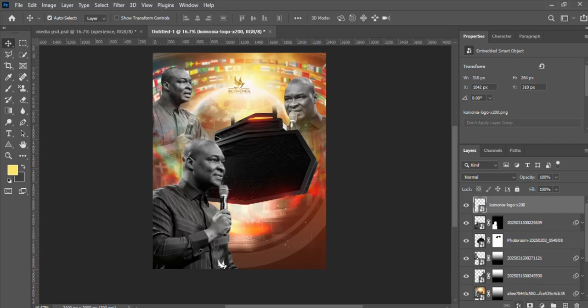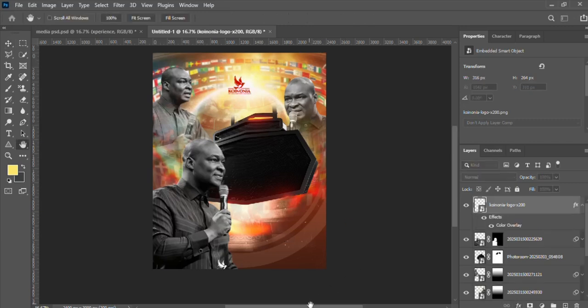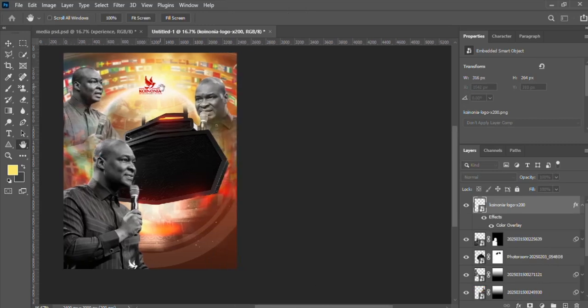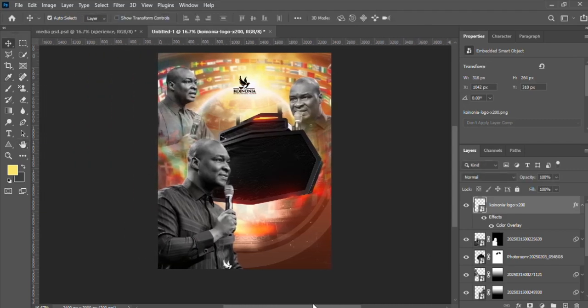So I go to add a layer style, click on color overlay, then we'll change this very red. Now we'll change it to black. We are doing this for the sake of contrast.